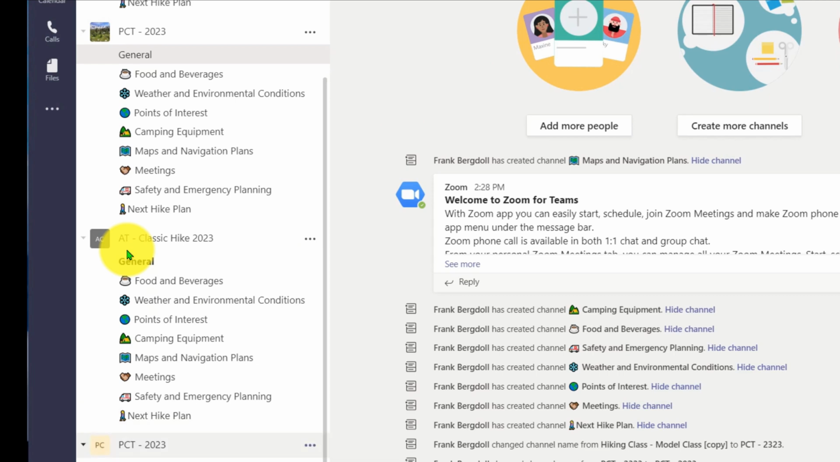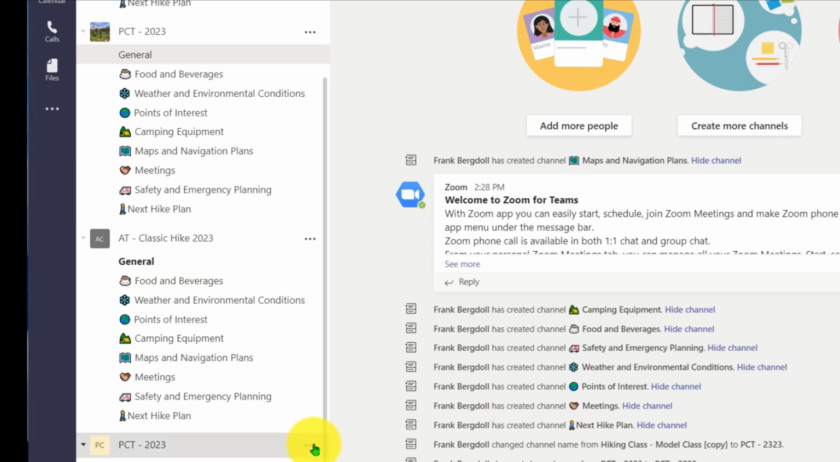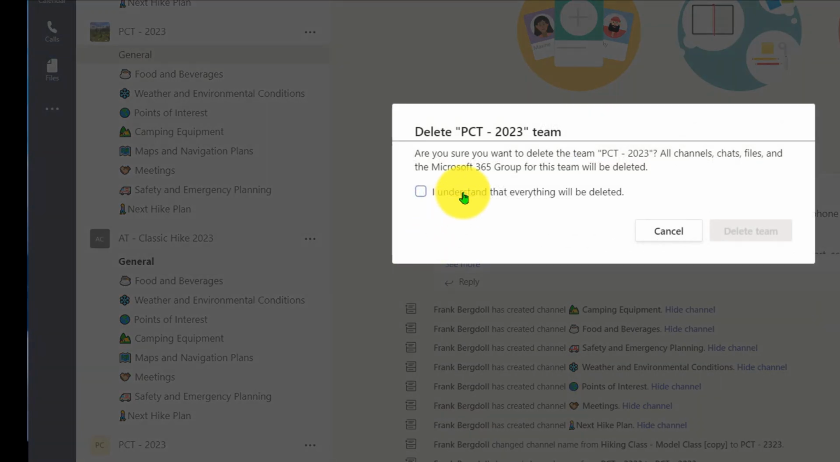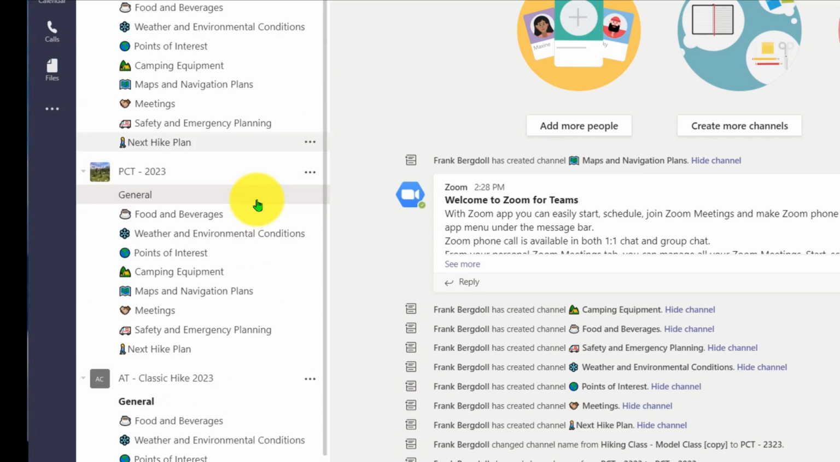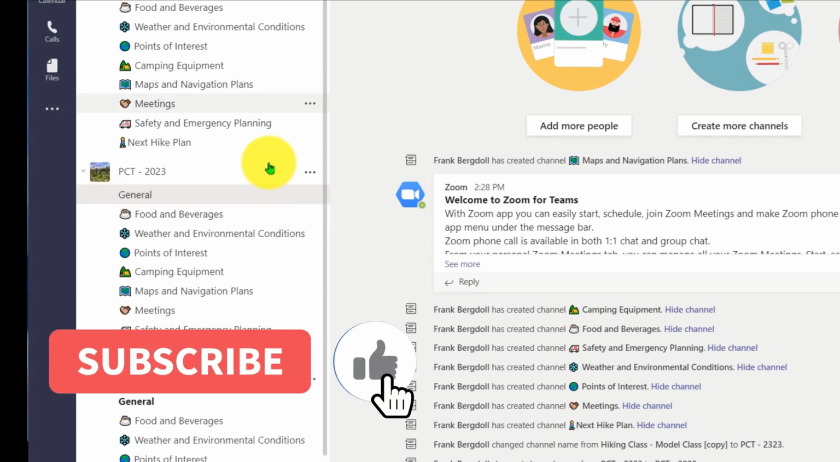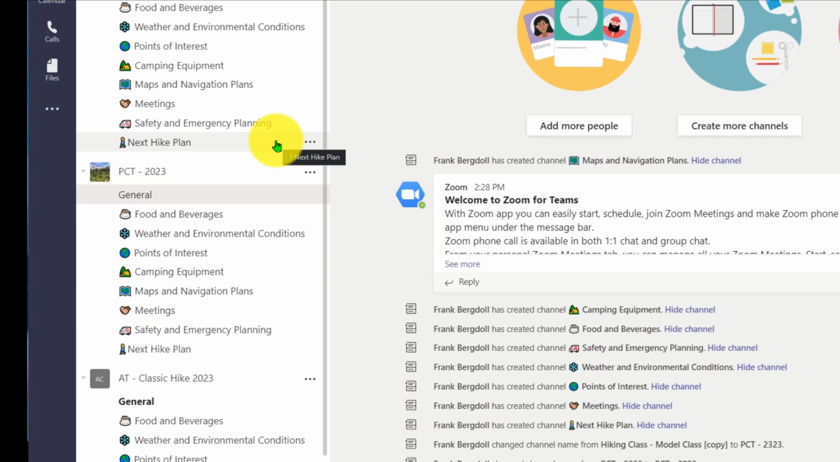Oh, that's the 2023 one. I created it twice. But you can see that I can go in, and that's another thing you can do, is just go in here and delete that team just because I put it in there twice for some reason. So you can see you can quickly create classes that have the same structure as other classes, or projects that have the same structure as other projects.